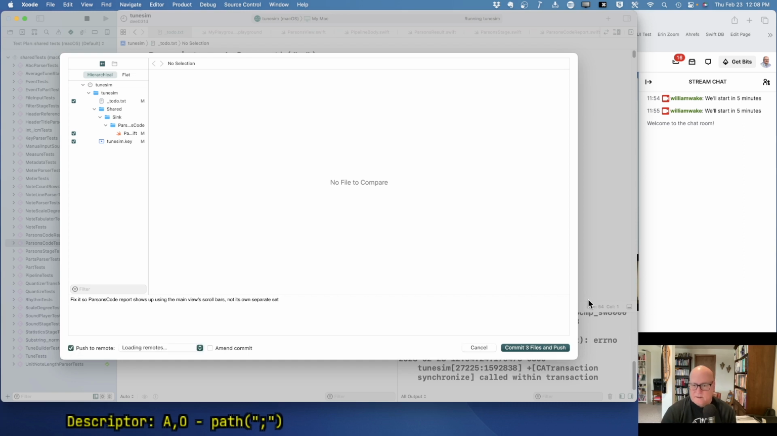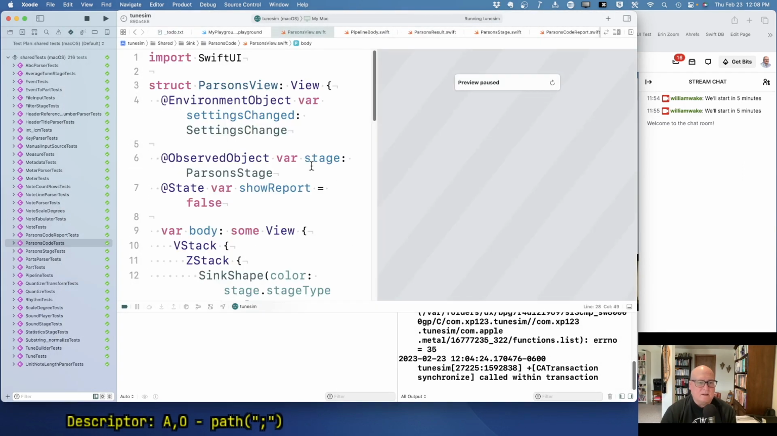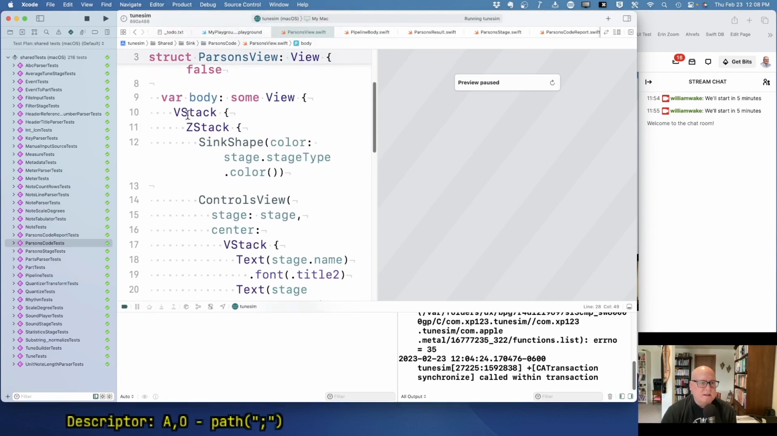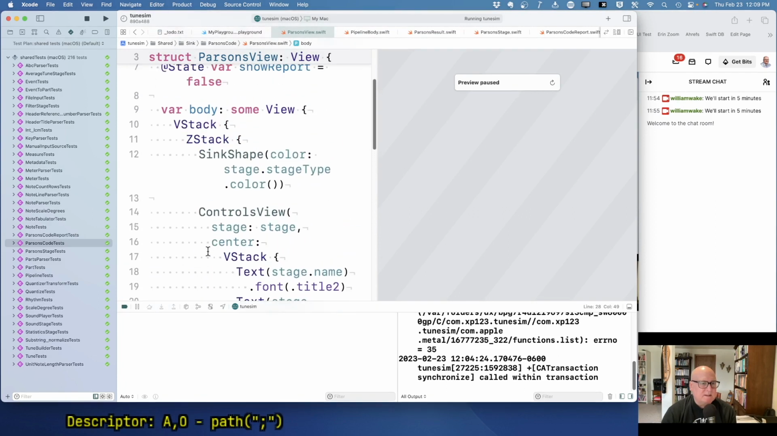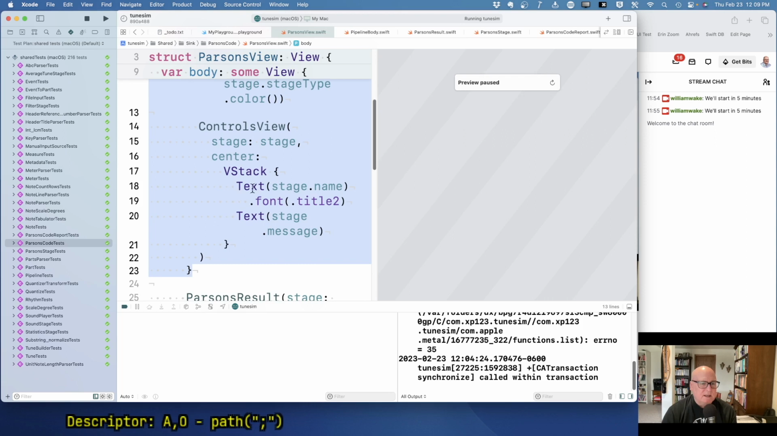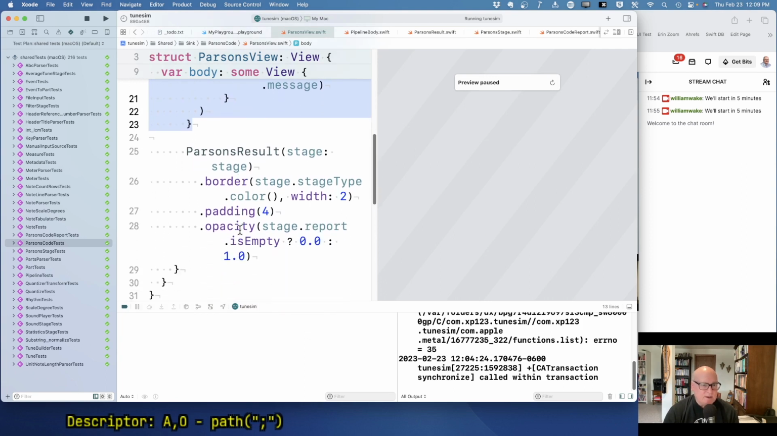All right, that's good. Maybe we should take a little longer look here. Okay, let's start at ParsonsView. All right, this thing places, well, there's really 2 pieces. It's got the sync shape. So these 2 are stacked over top of each other. The sync shape on the bottom and the controls on the top, which is really just a title and a message. Then we have the Parsons result with a bit of a border drawn around it, a little padding, and we only show it if the report is not empty.